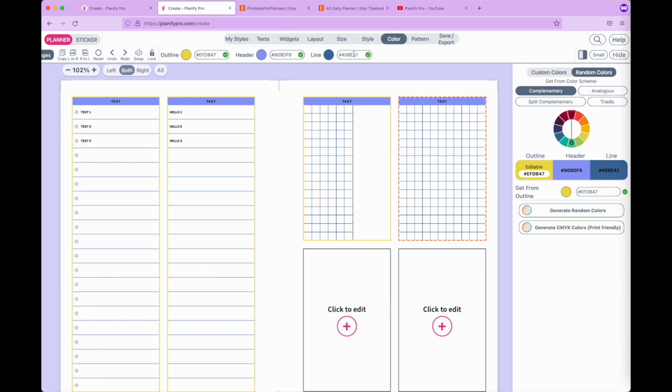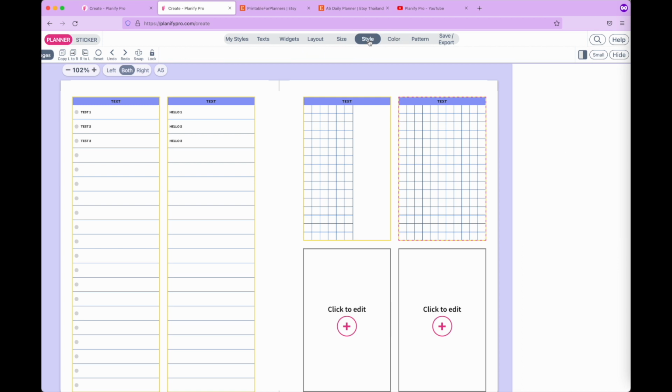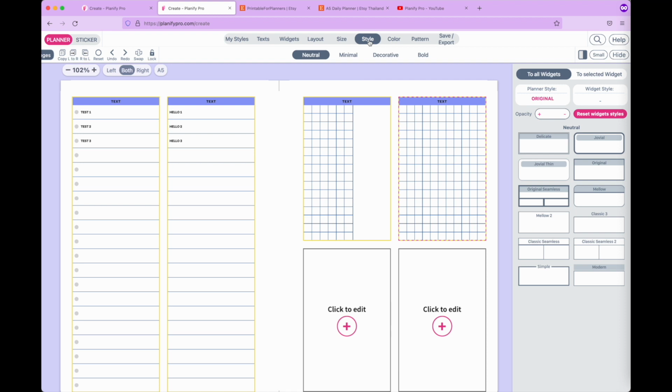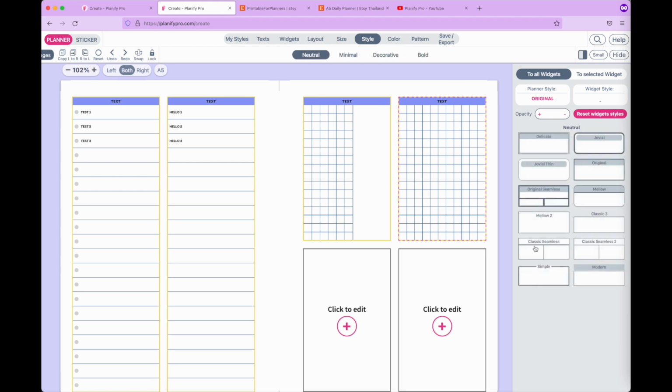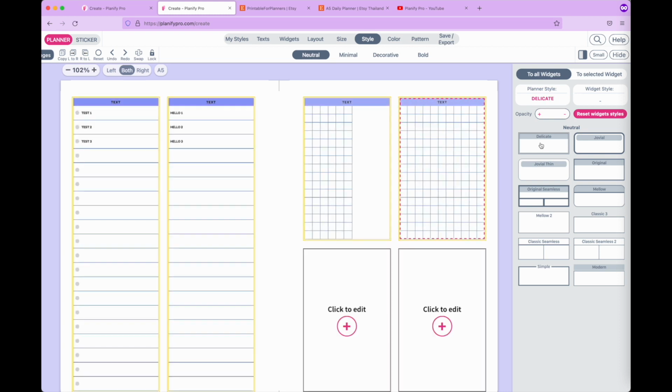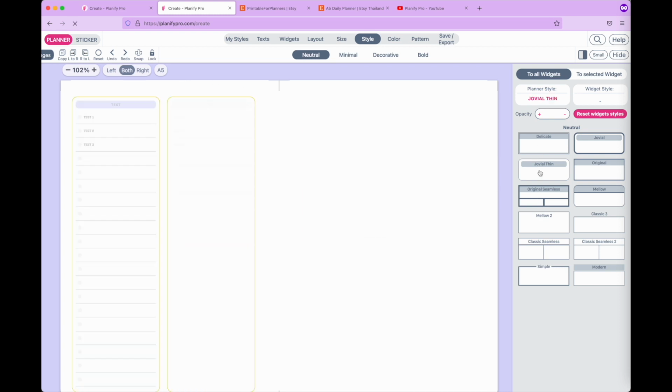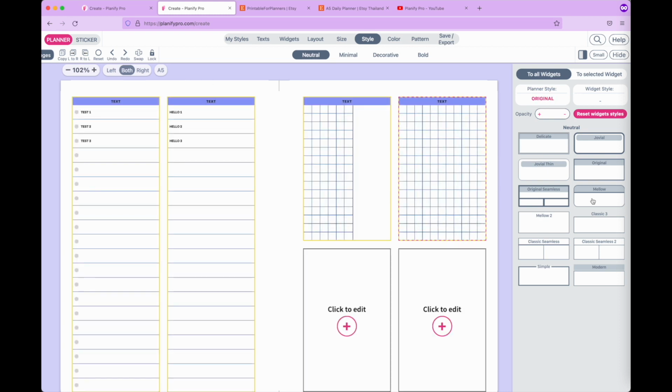So now that you know how the color menu works, I can move on to explain how the styling panel works. And the styling is where you can change the appearance of the widget. So you see under styling you have an additional menu for neutral, minimal, decorative and bold. And when you click on one of those stylings, the appearance of the whole widget will change, as you see here.